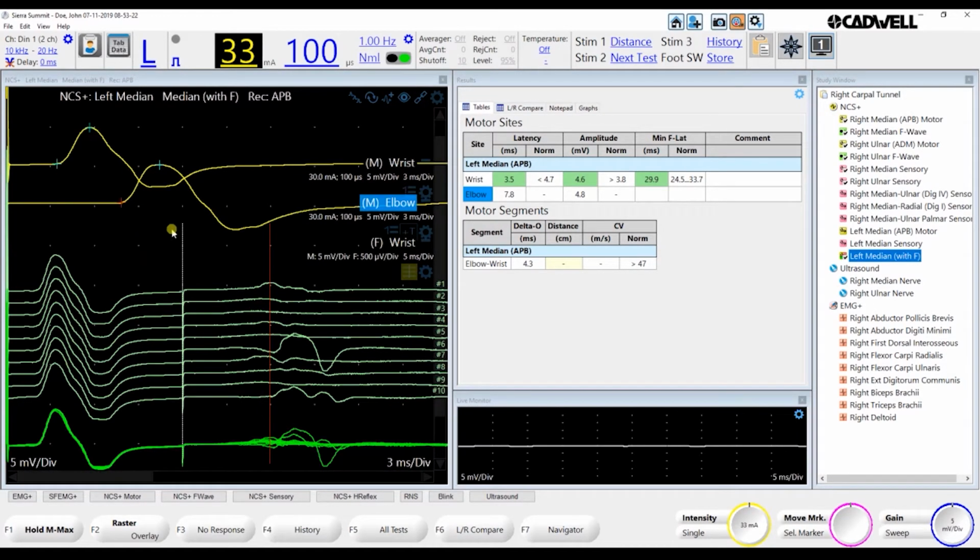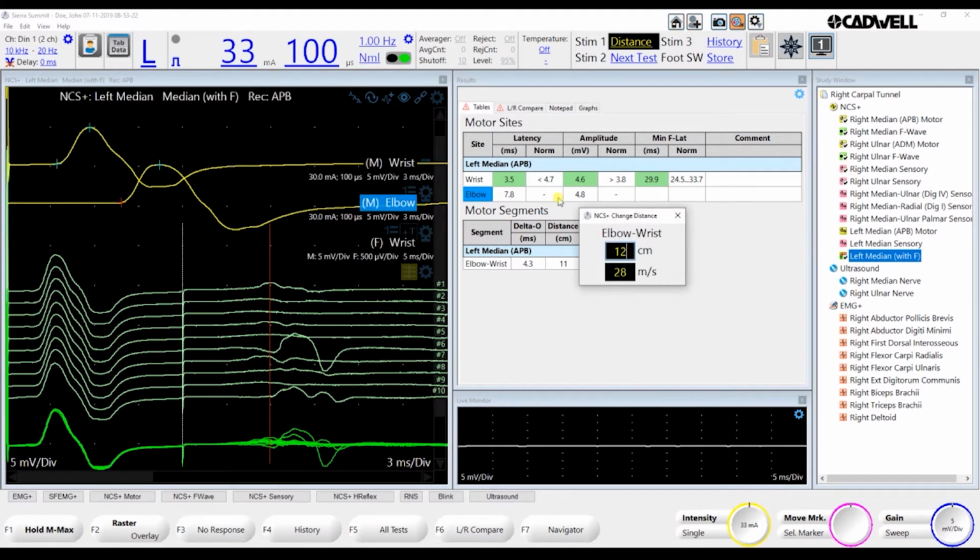So there's your elbow response and your F wave all in one trace window, and we can see all our results here. We can hit the one button and enter in the distance that we measured, and then we're done.